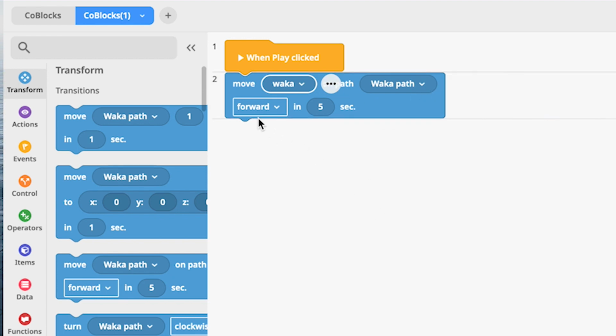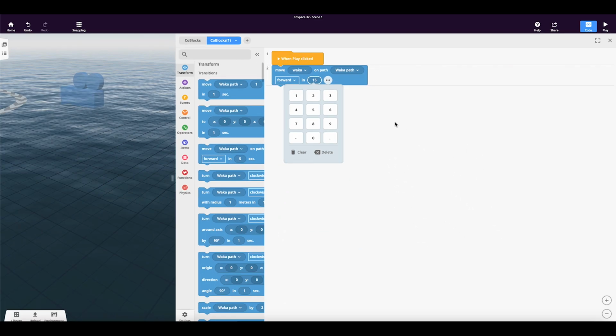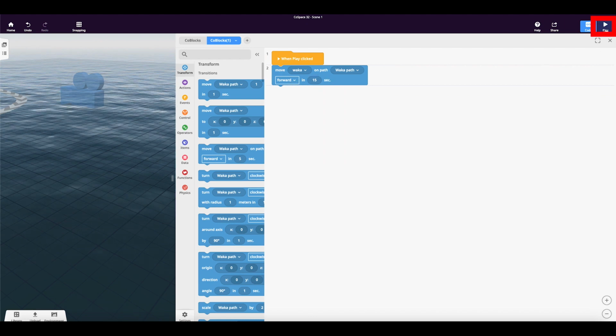So we want to move forward, and we're going to choose a speed. Now obviously the shorter the amount of time and the longer the path, the faster the object's going to go. So I'm just going to make this 15 seconds, but I suspect that's going to be pretty unrealistic in terms of speed. We'd want it to go much slower than that, but for the purposes of this tutorial, we'll just pick 15. So I'm just going to click on this and then click play.